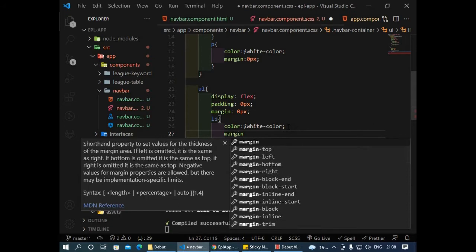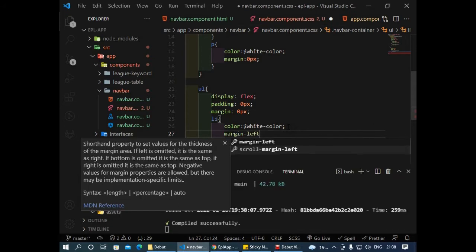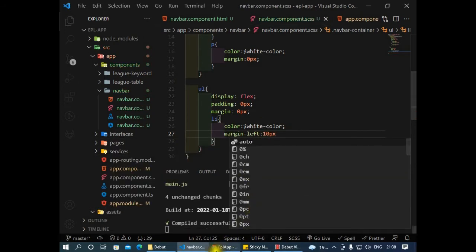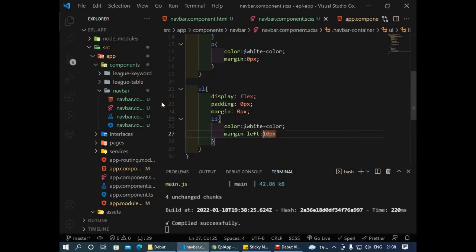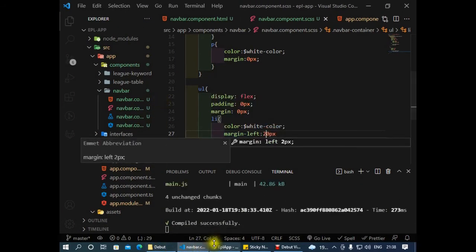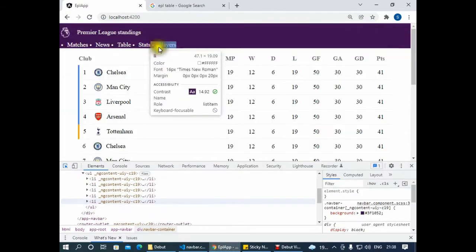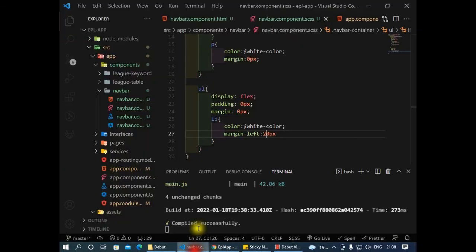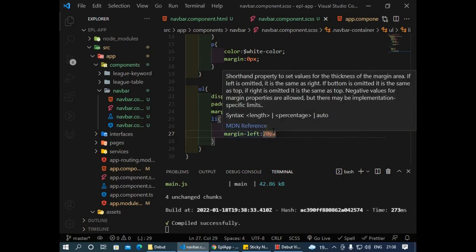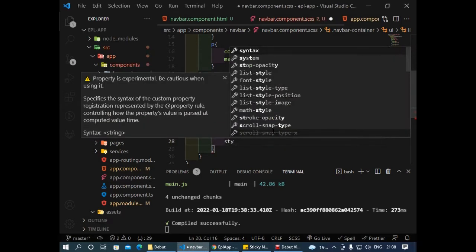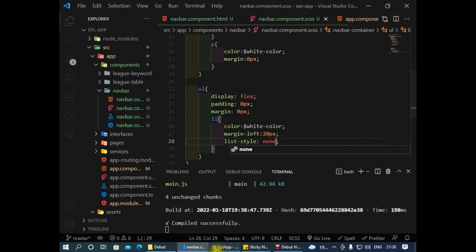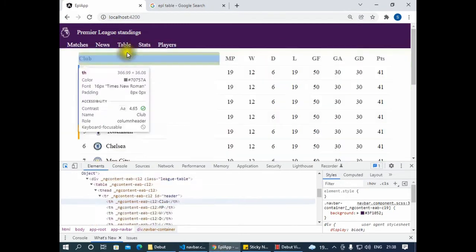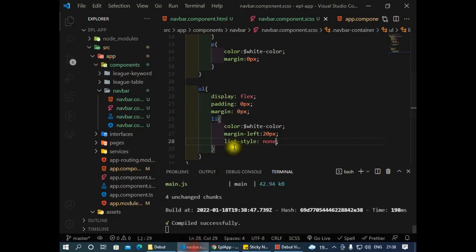Let's just say margin left and set that to like 10 pixels. I just want you to see these dots I'm talking about. Let's make it 20. Maybe 20 will make them visible. We've got these dots that we just don't want. So how we can go about removing them is to set the list style, I think it's list style, to none. Then that will automatically remove those dots.